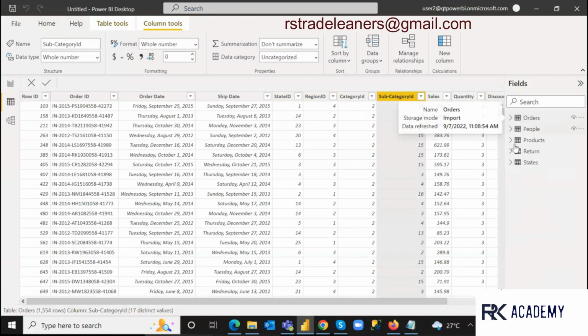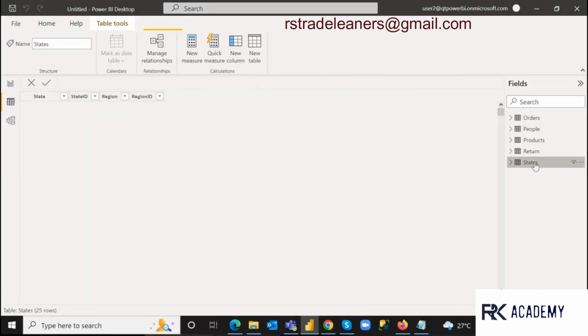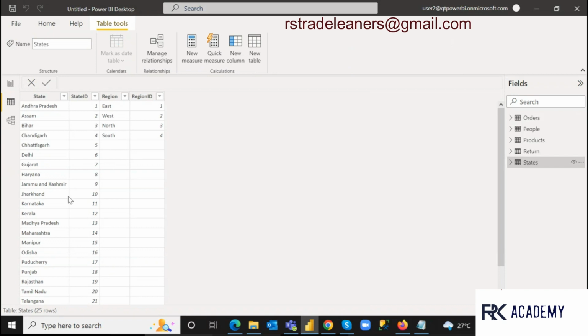So for that, which table do I want to go to? I want to go to the states table. In the states table, I have the state ID. For that ID, what is the state name? I have that information. For regions, I have the region ID. For the first region, what is the name? East. For the second region ID, what is the name? West. Like this, I have the region ID and region name.